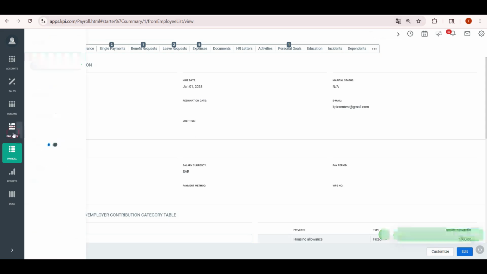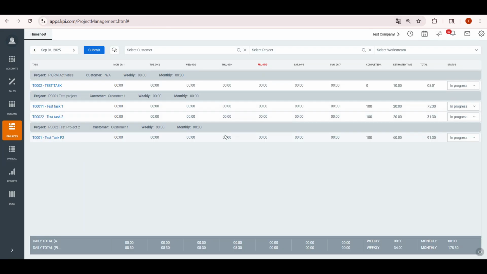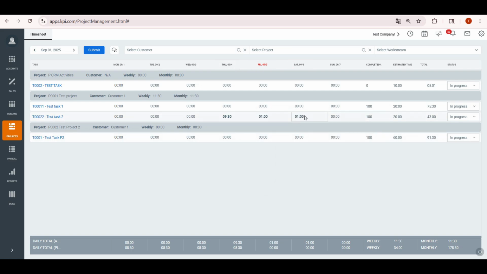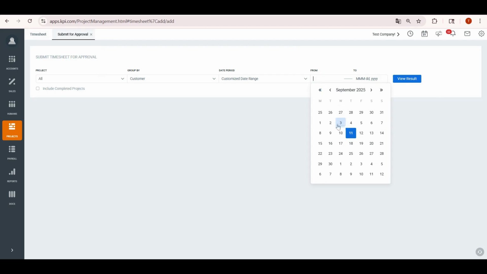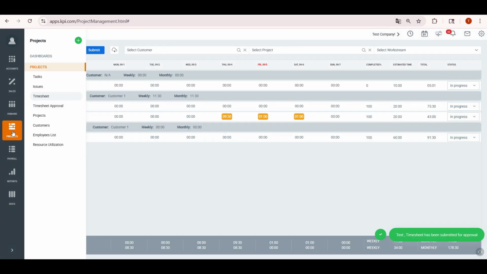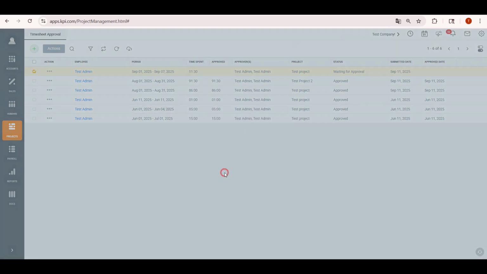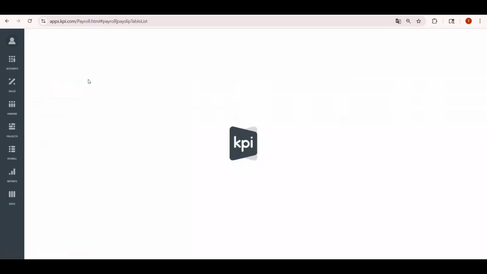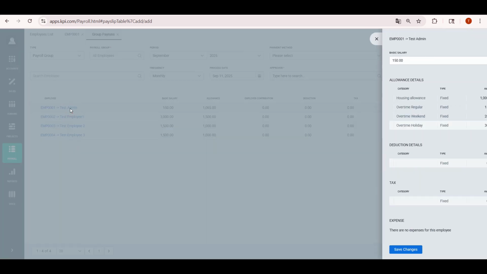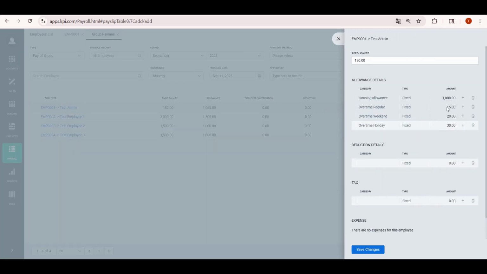Now, let's fill out a timesheet. Add overtime hours for a regular day, a weekend, and a holiday. Submit the timesheet for approval. Approve it. And then, when creating a pay run, the system will display overtime payments under the selected categories in the payment section.